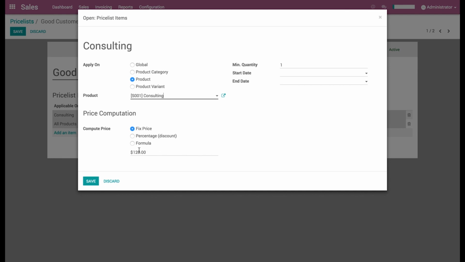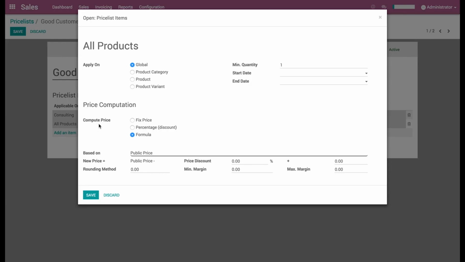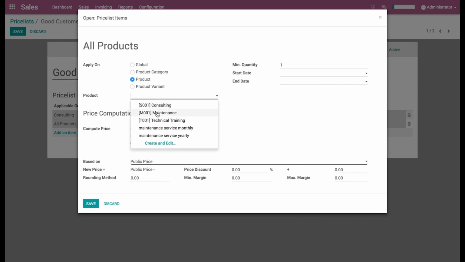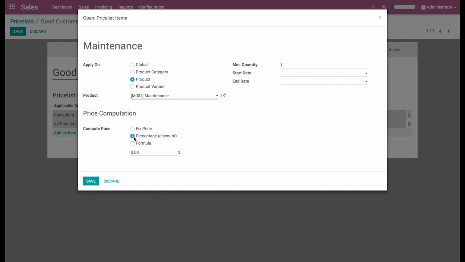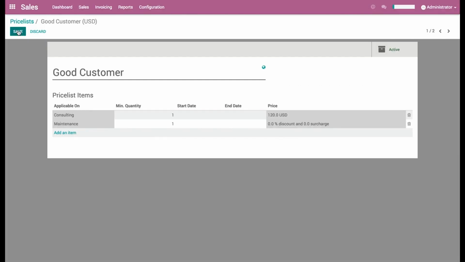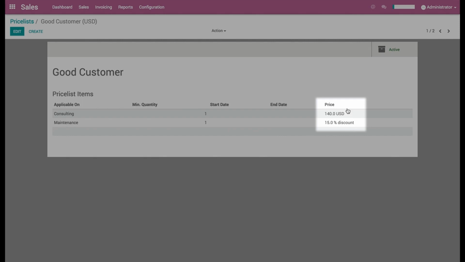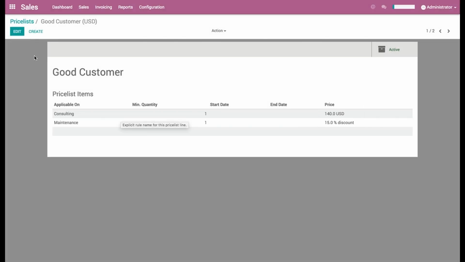In the Price Computation section, we can choose Fixed Price. We'll choose this option for consulting and save the line item. We'll modify the next line to apply to the product maintenance. Let's choose a percentage discount of 15% and save the line item. When we save the price list, we'll see the price modifiers here.